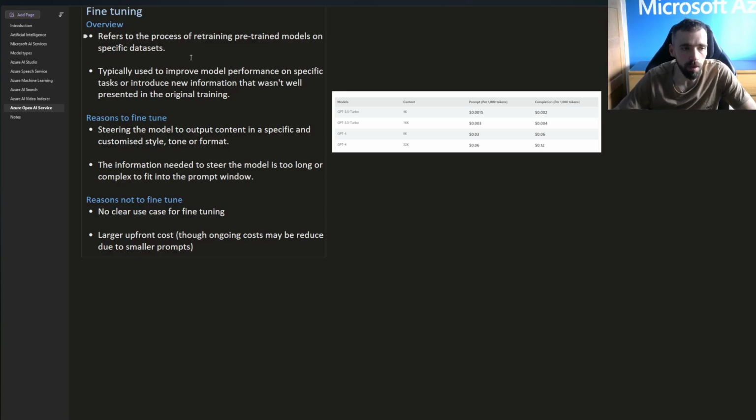So we need to balance out the cost of fine-tuning versus containing the data in the API call. Reasons we may not fine-tune are no clear use case for fine-tuning. This means that we shouldn't fine-tune because we think that's probably the thing we should do. We need to have a good use case for fine-tuning. And large upfront costs, though ongoing costs may be reduced due to the smaller prompts.